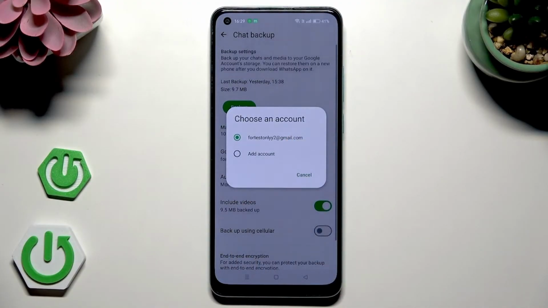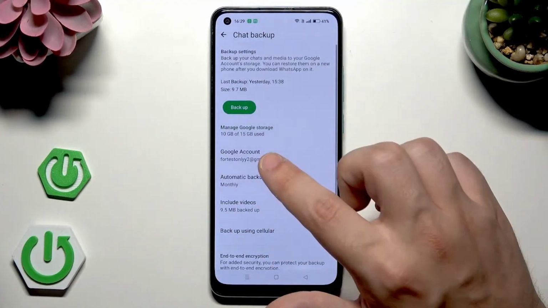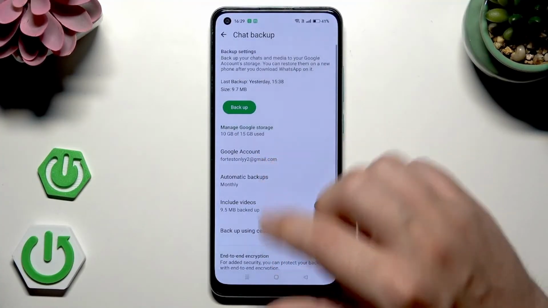Also, if you don't know how to restore a WhatsApp backup, on our channel there's a video where I'm showing you how to do it, so if you want you can look for it. So remember about it and don't forget password to this account.